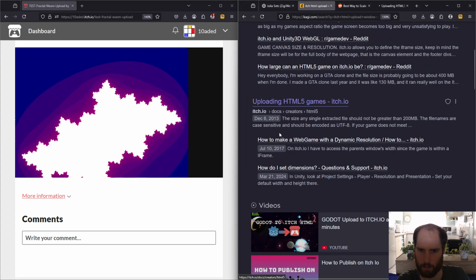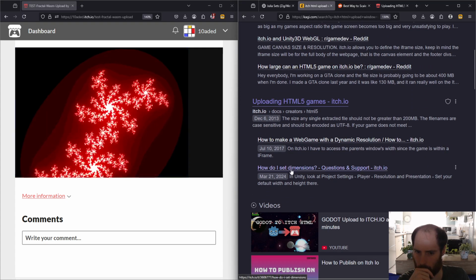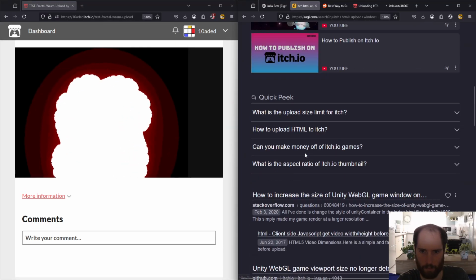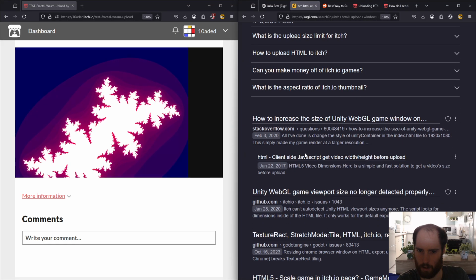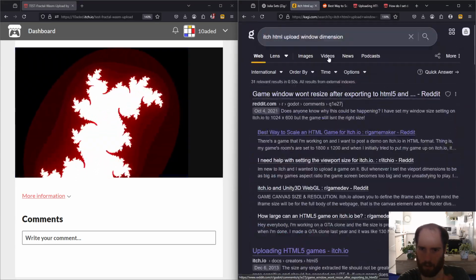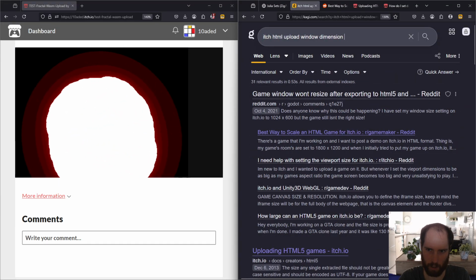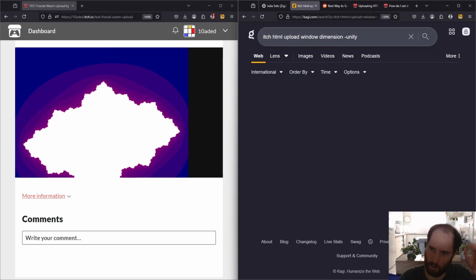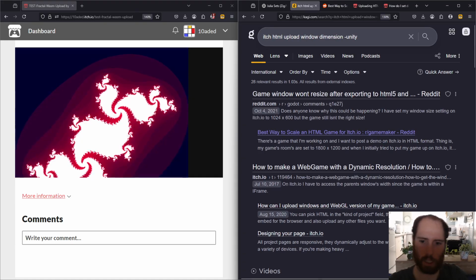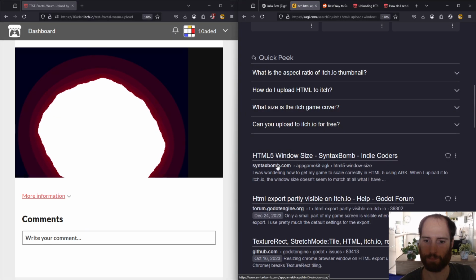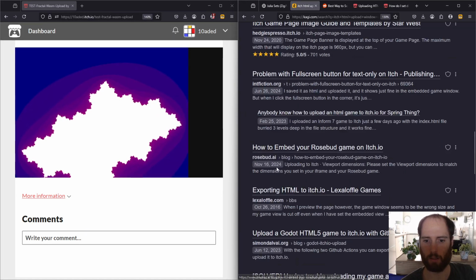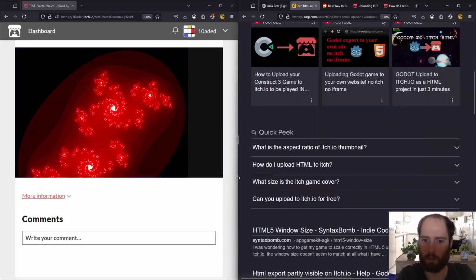Okay, there are some documents. How do I set dimensions? Okay. Positive. Let's just remove the search term Unity from any of these results. We're not doing it the noob way. We're not doing it the slow way.